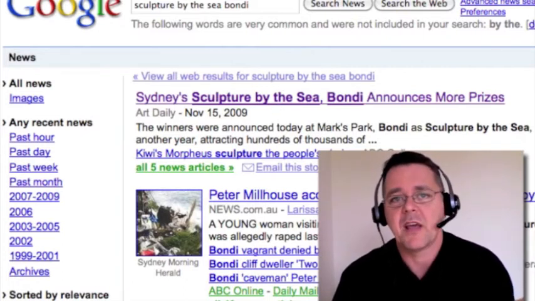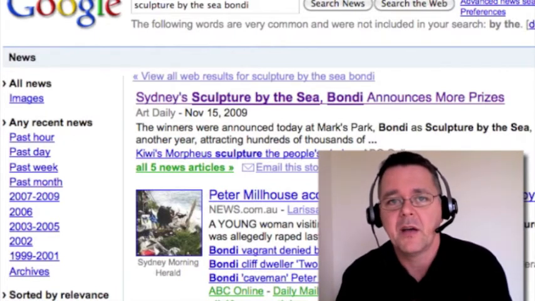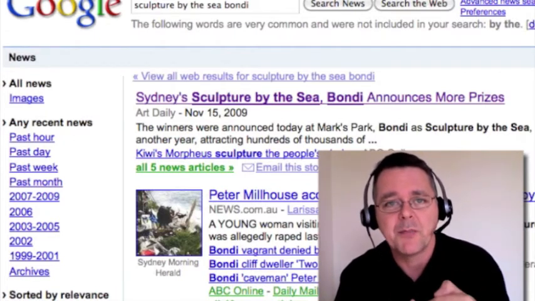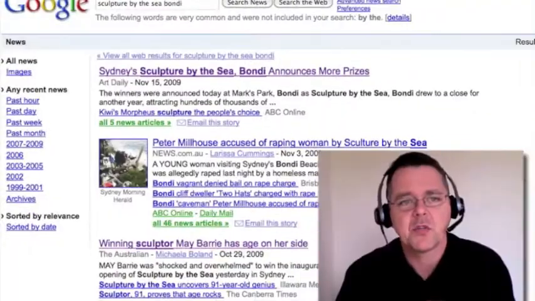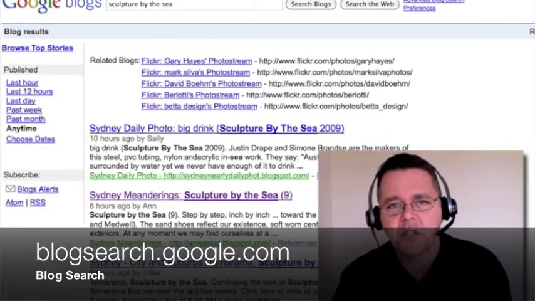So you don't have to go and hop around to every single newspaper and try and find articles. You can actually bring them to you this way. In fact, there's also, of course, things like Google Blog Search.